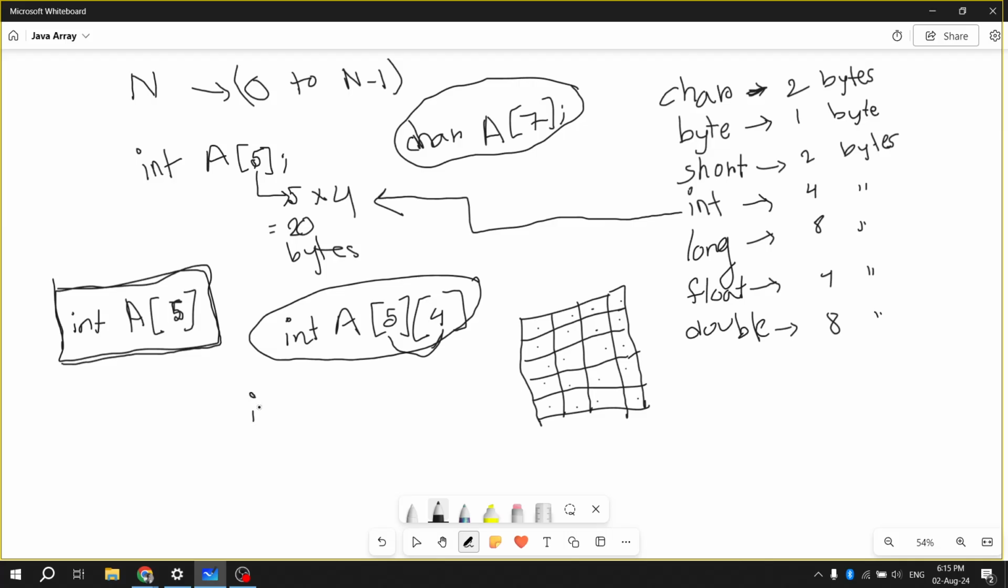That means if I give something like int a with m and n, how many elements should it contain? It should contain m multiplied by n. Okay, is this clear? Yes.